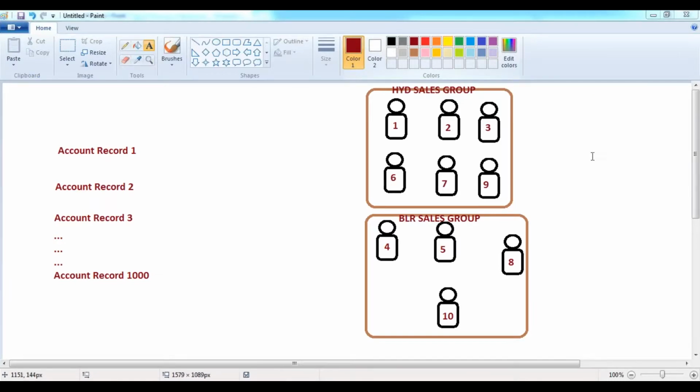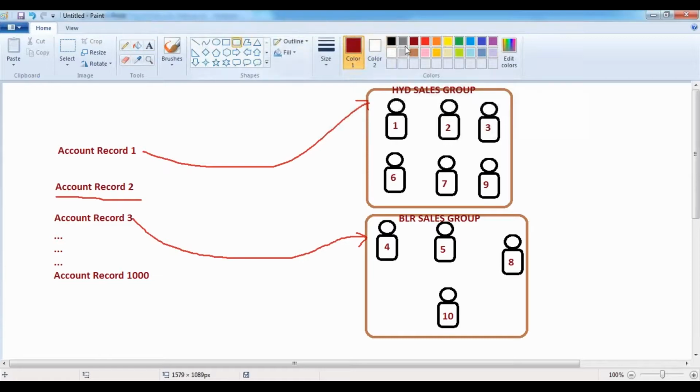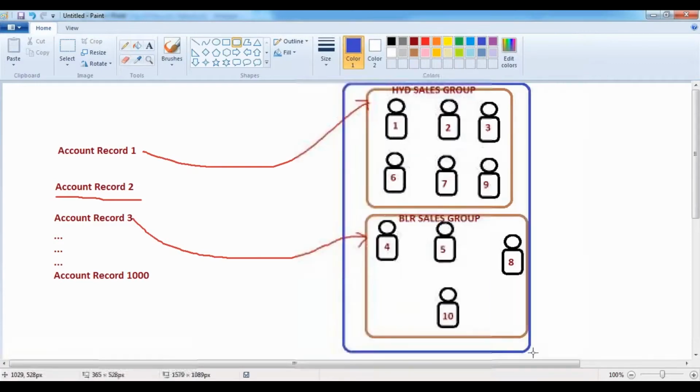Now here I have the Hyderabad sales group and the Bangalore sales group. In the Hyderabad sales group we have a few members, and in the Bangalore sales group we have some different people. If you want to share this record to the Hyderabad sales group, you can share it. If you want to share this record to the Bangalore sales group, we can share that too. Sometimes I want to share this record to both groups. Then what we can do in this case is create one more group over here. I'm creating another group, called the Asia Pac group.